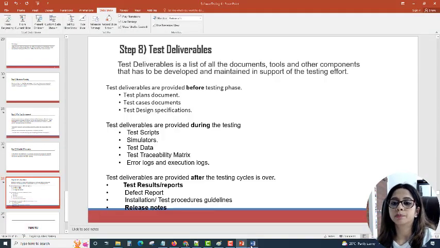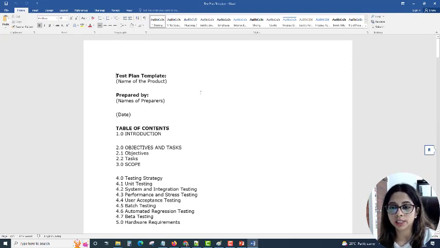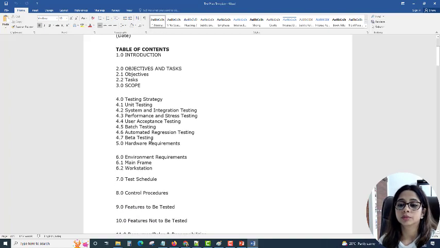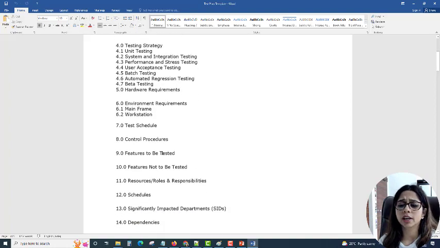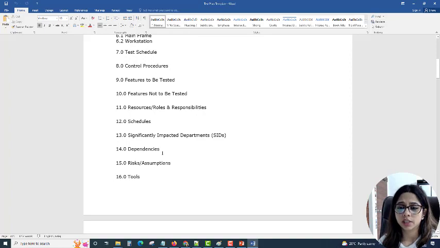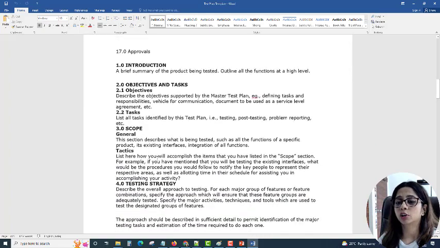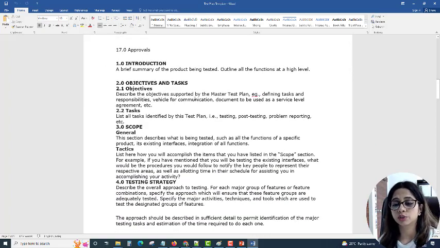So we have the name of the product for which we are doing the testing. It will have who it was prepared by, then the date, and the table of contents will contain whatever we have discussed so far, whatever is going to be there in the test plan document. So introduction, objective, scope, strategy, environment, schedule, and resources, risk, tools, everything I mentioned is there. You can just have a look at how it looks. So the summary of the project and the objective of testing, the tasks we are going to do, what is in the scope and out of the scope of testing, and the strategies we'll be planning.